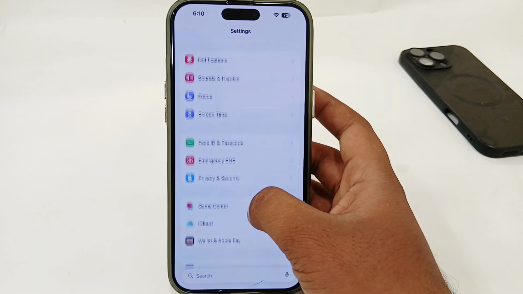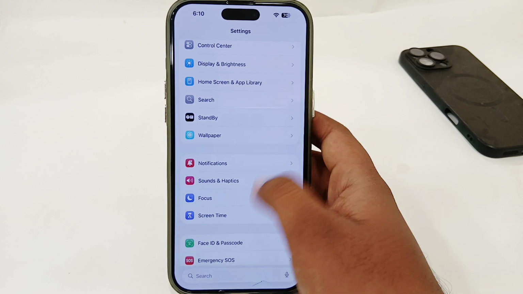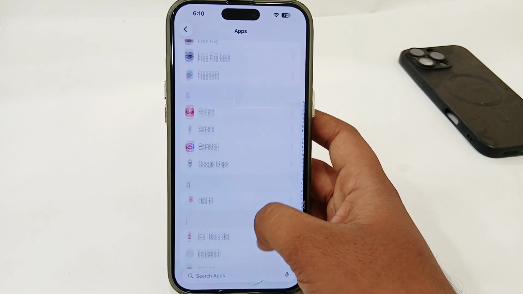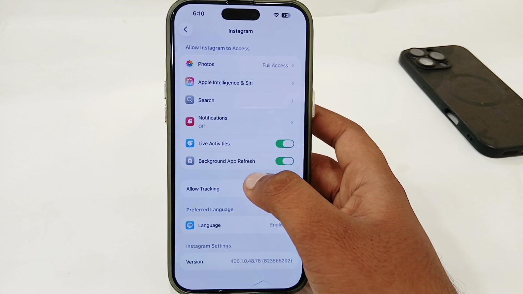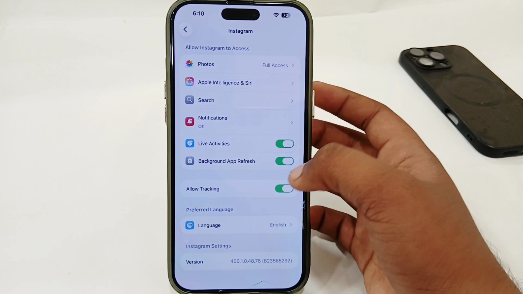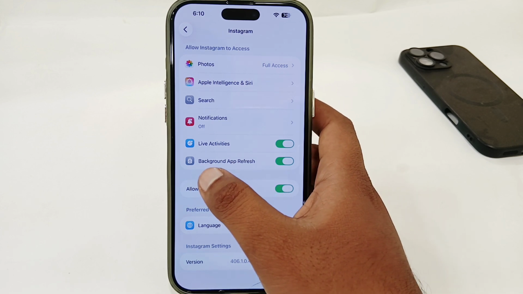Or if it's still not fixed, go for the apps section, or you can also go for your notification section. But I'm going to select the apps section here, and here you have to look for the Instagram app, and you have to enable these toggles. This one is compulsory, which is background app refresh.